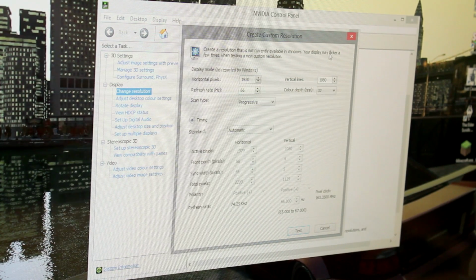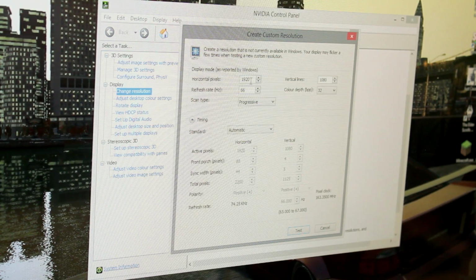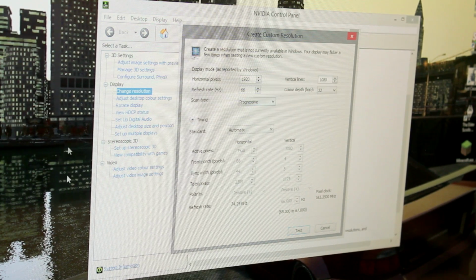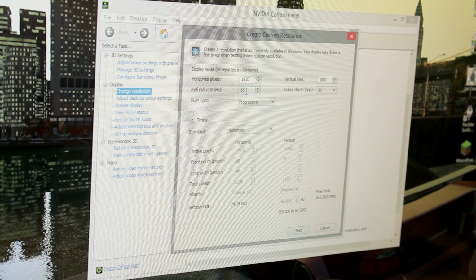Then select Create Custom Resolution, and put in your horizontal and vertical pixels of your display at the moment. So this is a 1920 by 1080 23-inch display. So we're going to put in 1920 by 1080. Leave color depth and leave it on progressive. Leave everything the same apart from refresh rate. Now if you're at 60 now, go up to 61.